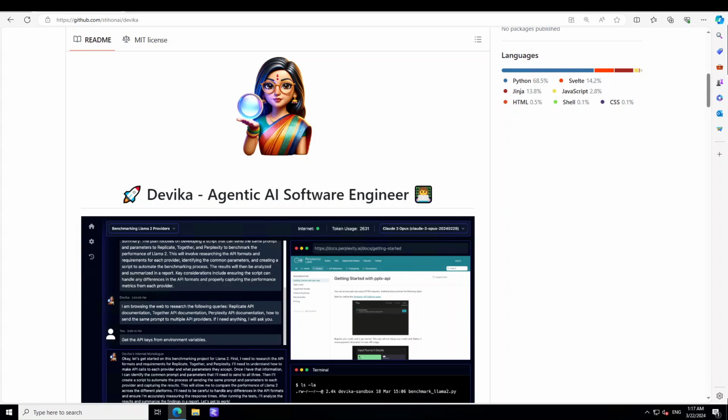Devika's creator says that it works with Ollama open source models. I couldn't find any instructions for doing that in this GitHub repo. So maybe it is still something which is in progress, but you can still install it locally and use it with OpenAI's API key. And in this video, I'm going to show you how you can do that in Windows.